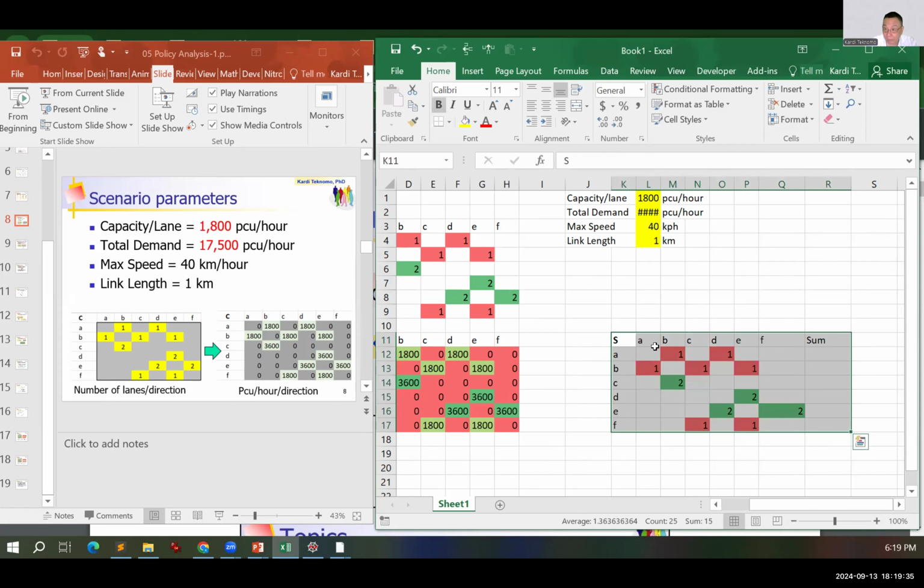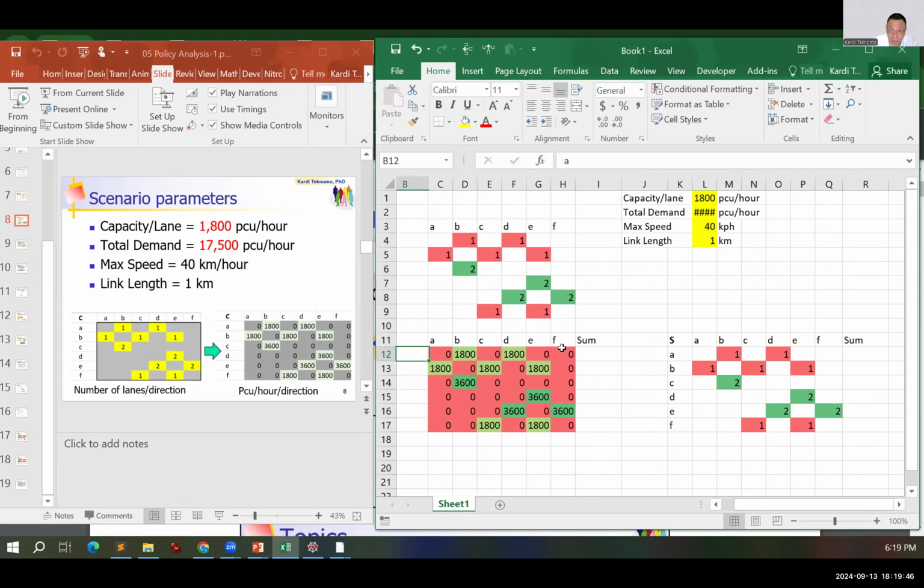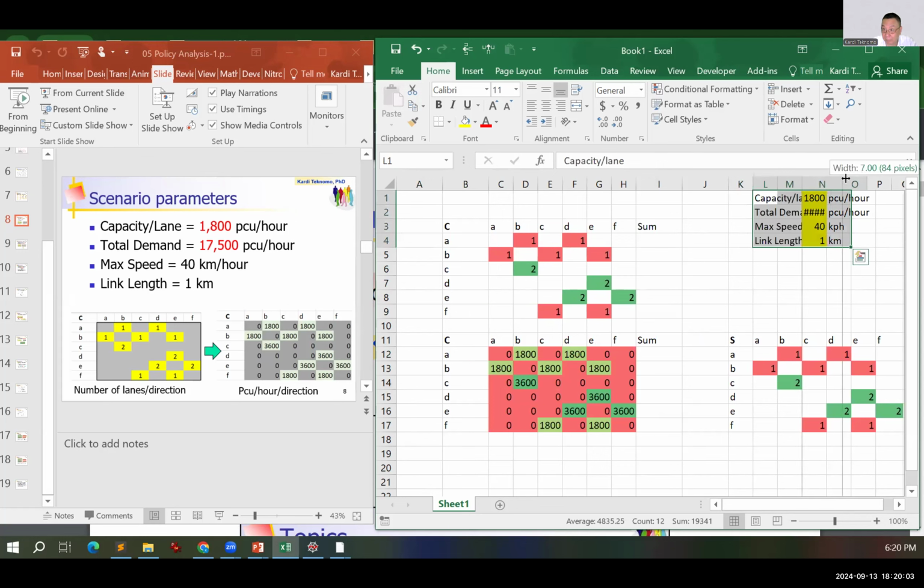And let's put the sum. Okay. So the sum in here. You can either put the sum in here or at the bottom, it's up to you. You can choose. I will move this somewhere there.